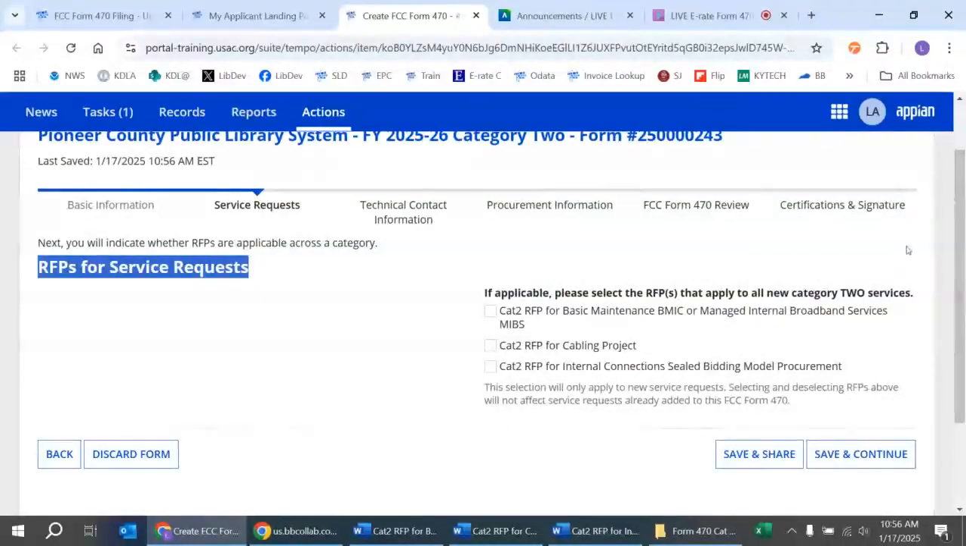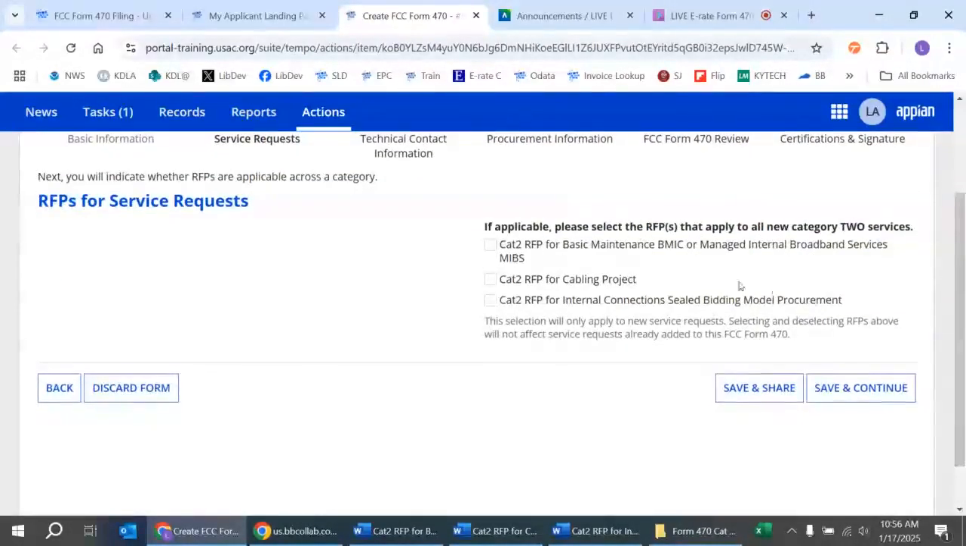The next page still concerns RFPs. It's asking if any of these RFP documents apply to all of the service requests under Category 2. In this case, we're going to be doing examples from a little bit of each RFP. So there's not one RFP that we want to automatically link to everything. For most libraries, though, if you've got a Category 2 bidding project that's going to involve lots of pieces of equipment, it may be advantageous to check a box here so that you're not having to remember to check off that RFP on each individual service request you make. Save and continue.